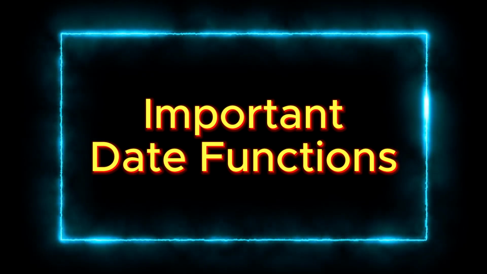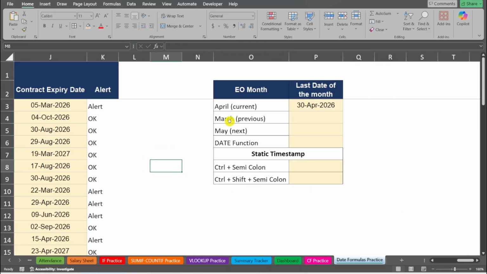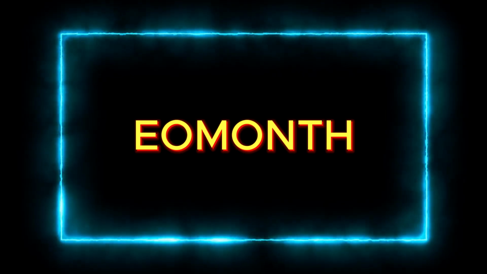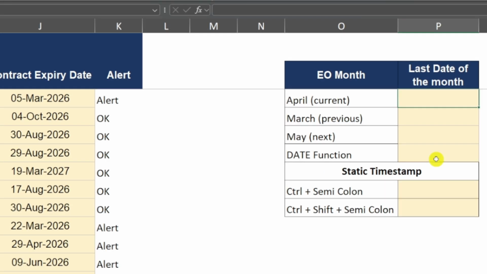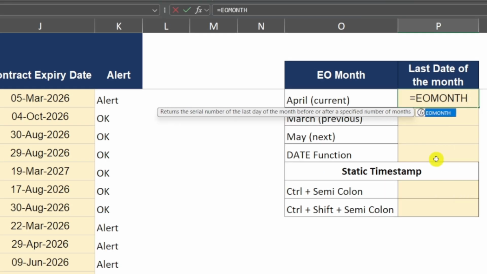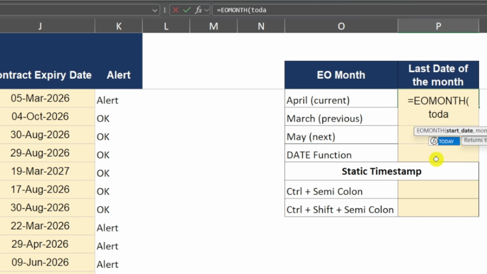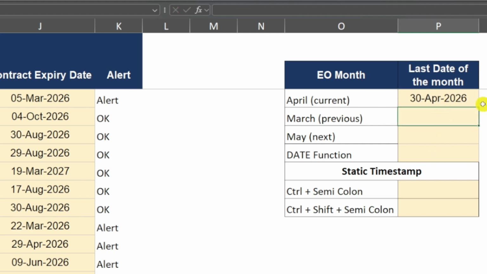Now, before we close, let me quickly show you a few useful date functions that you'll use again and again in HR work. First, EOMONTH, end of month calculation. This function gives you the last day of a month. Type =EOMONTH(TODAY(),0) and press enter. This gives you the last day of the current month.